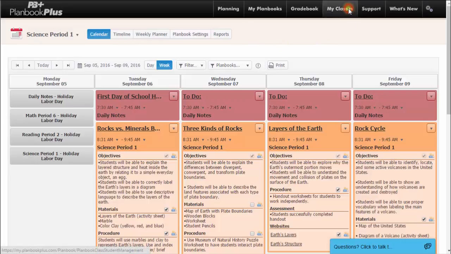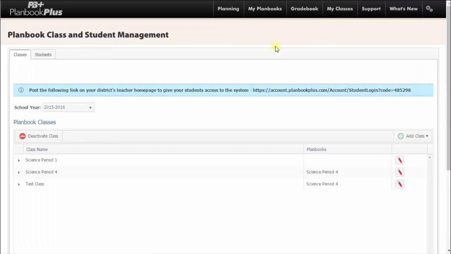To set up classes and students, first go to the My Classes tab found in the top navigation. This will take you to the Class and Student Management page. You will see two tabs on this page, one for classes and one for students. Depending on whether you're an elementary teacher who teaches the same students in more than one class, or a secondary teacher who teaches the same classes with multiple students, you'll want to set up your plan books accordingly.